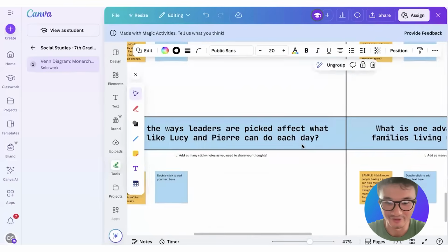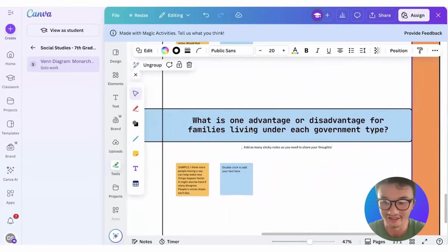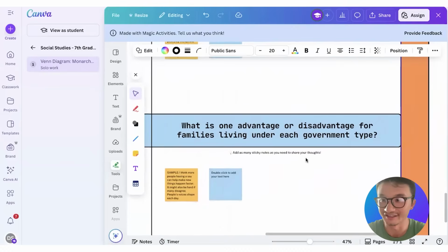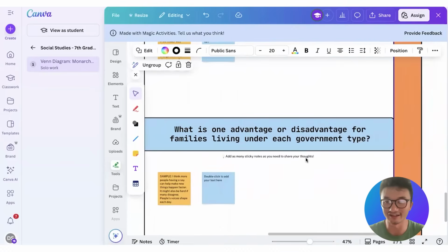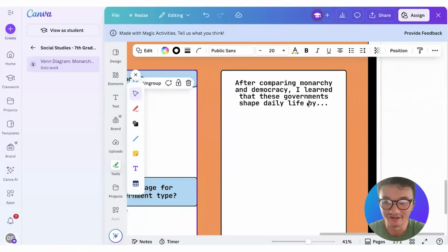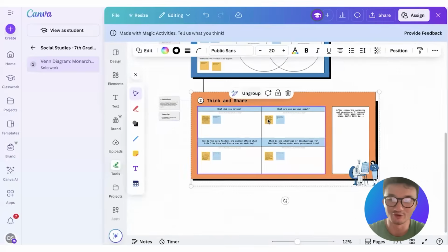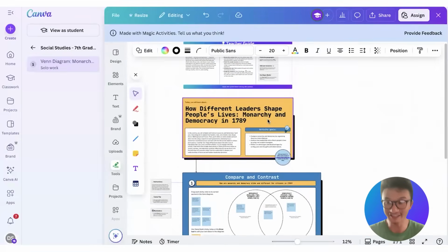And so there's a few other questions that your students would go ahead and look at. For example, what is an advantage or disadvantage of living under each government type? So it allows them to think critically about the topic there. And then they're going to go ahead and summarize all their findings in this section. So that is how we can create student-led tasks with Magic Activities. We started with a single prompt, and it's given me a personalized lesson for my students that I can go ahead and customize and share.